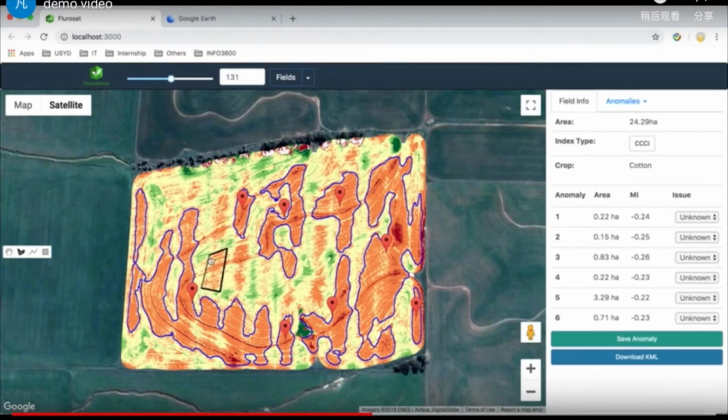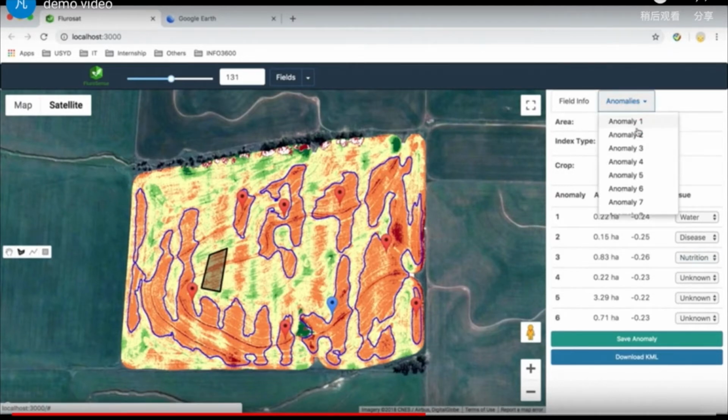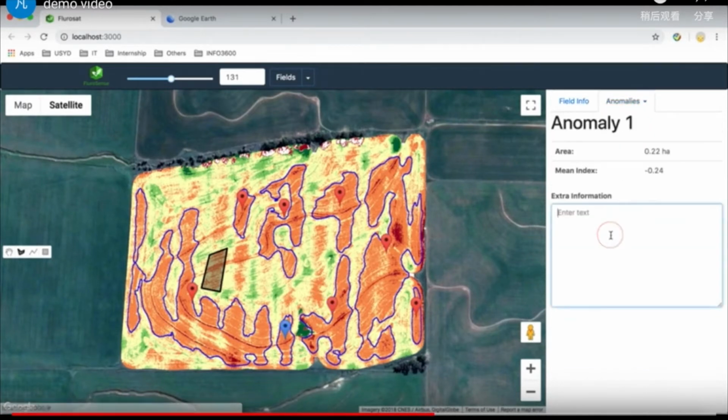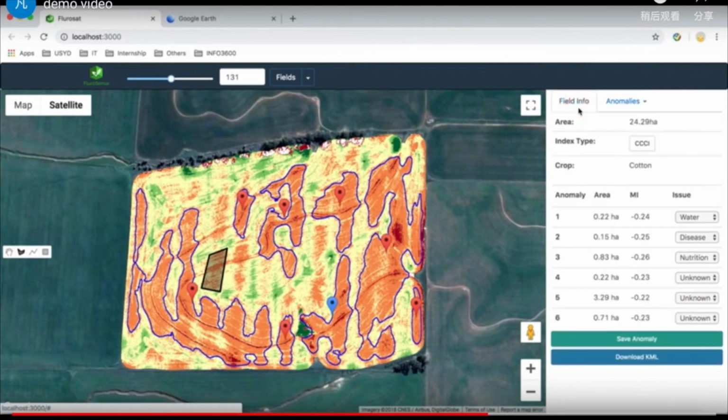After the polygon is drawn, it is also added to the table, and on this table they can also add what type of issue they have for each anomaly area. More detail about these anomalies can also be defined by selecting each anomaly in the top drop-down table. They can also add extra information for each anomaly, so they can customize their own information if there are some interesting factors about the anomaly.